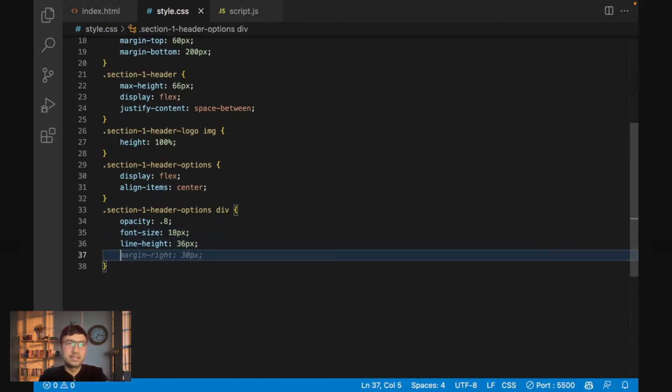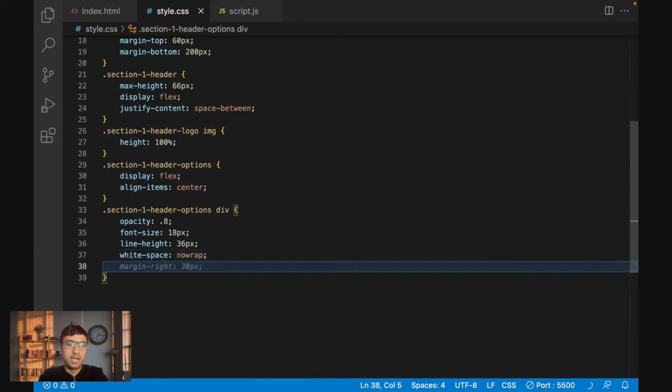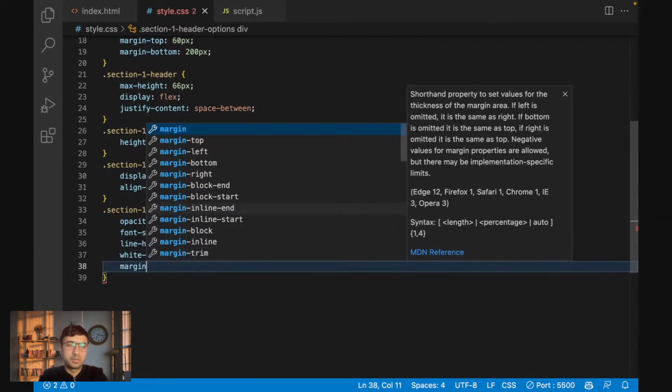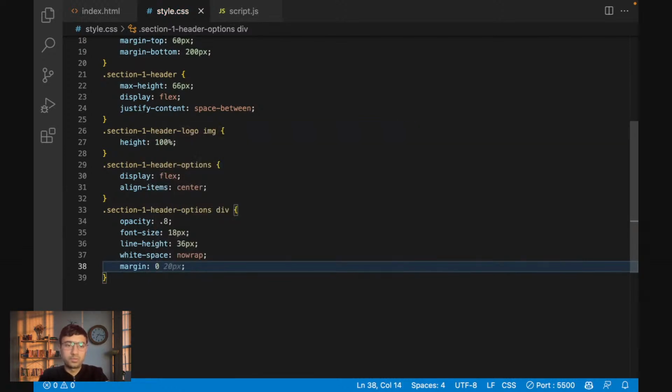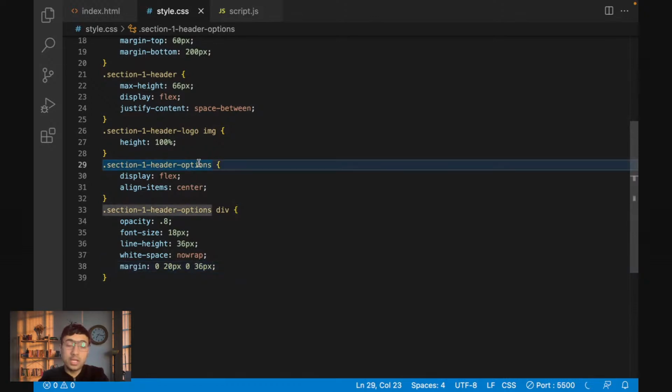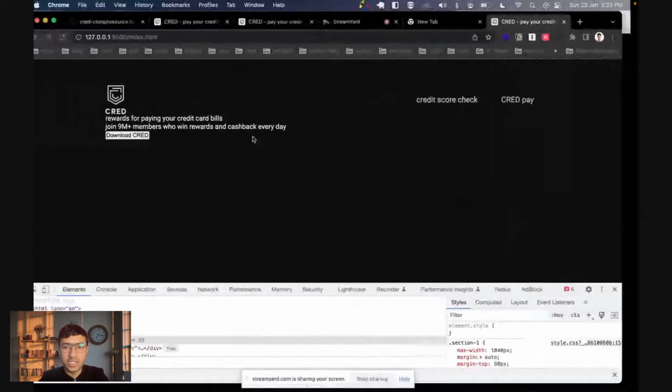Then this is line height. This is white-space: nowrap, and margin to be 20 pixel, 0 and 36 pixel, right? So these are the options that are on the right hand side of the logo we are actually editing, right?